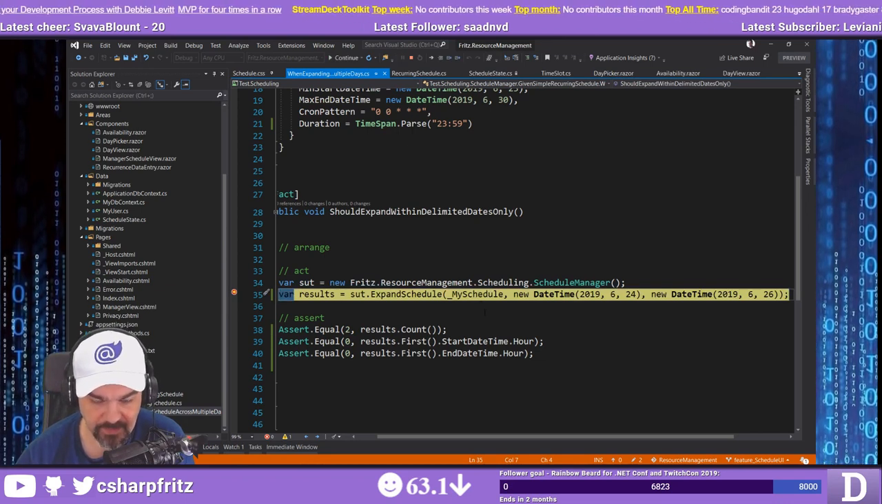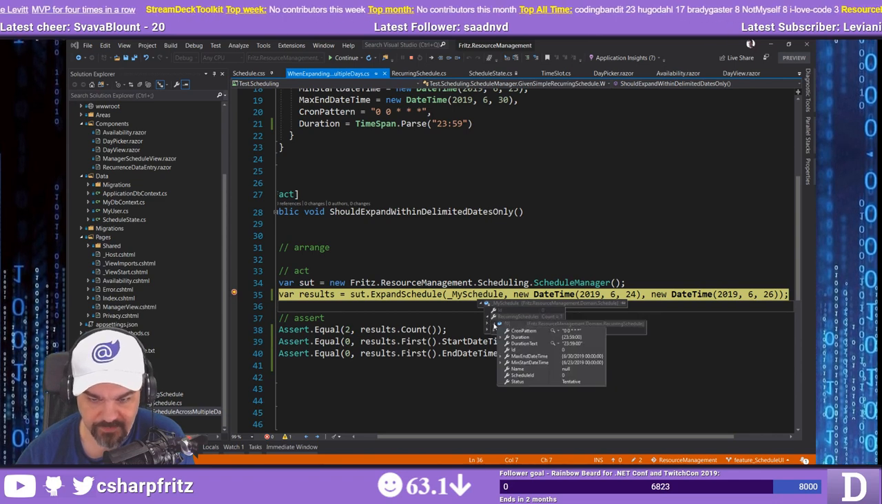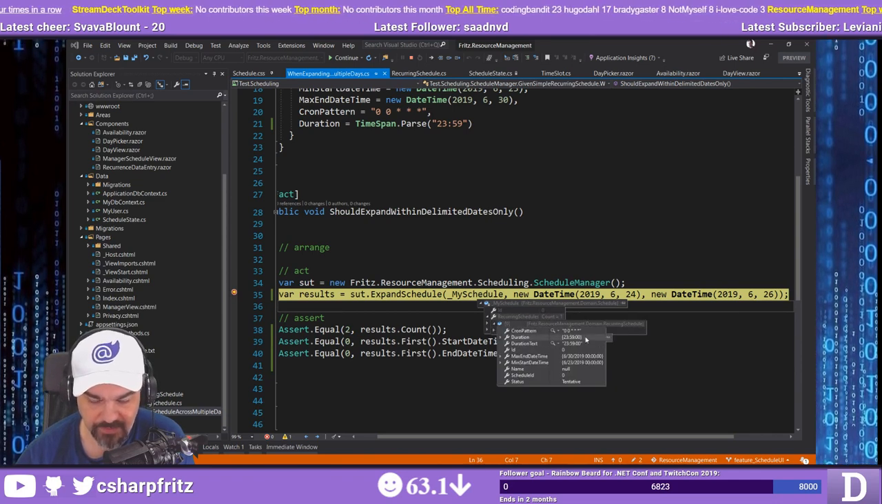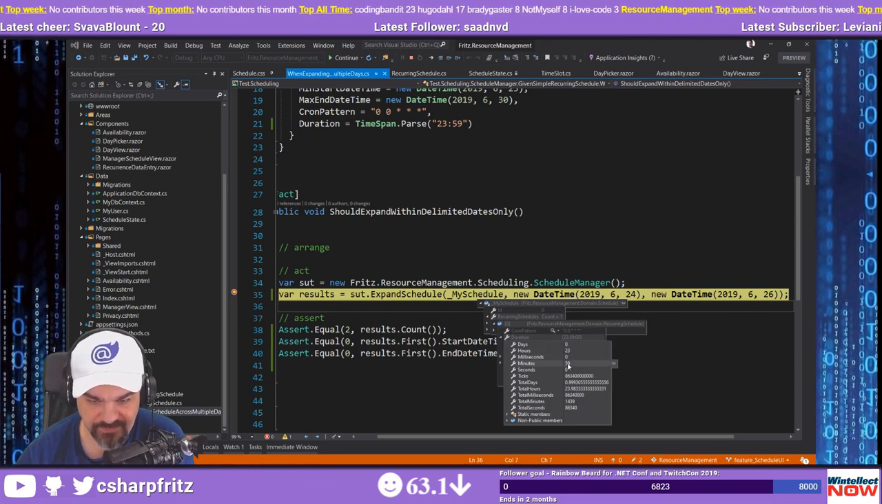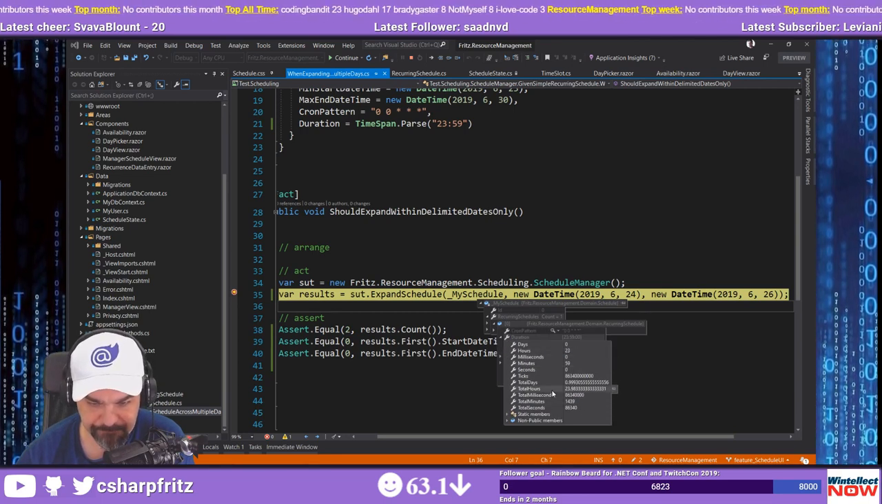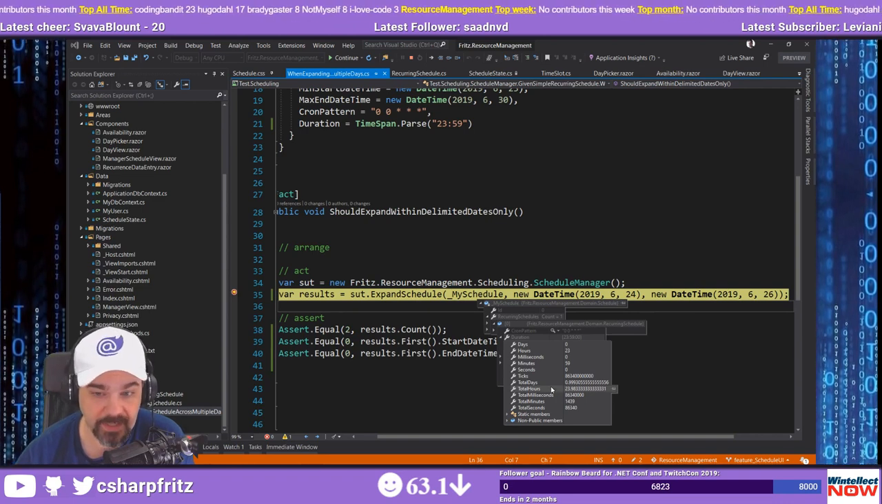So now if I look at my schedule, I need another debugger view here, don't I? For that recurring schedule, duration 23590. If I open that up, 23 hours, 59 minutes. Yeah. So it's not the full day.